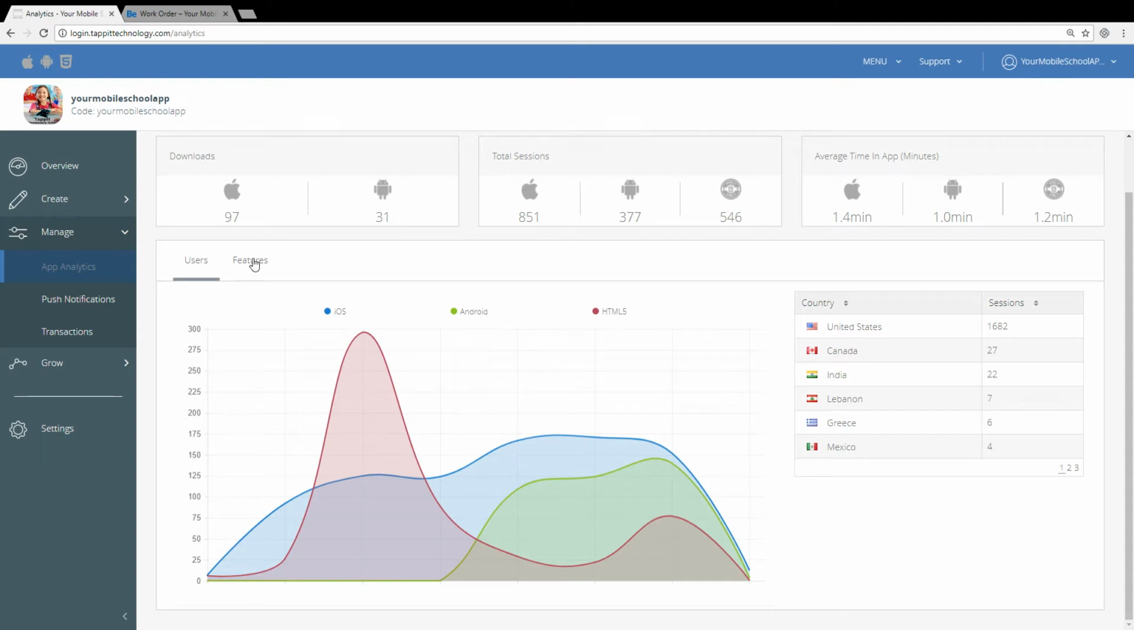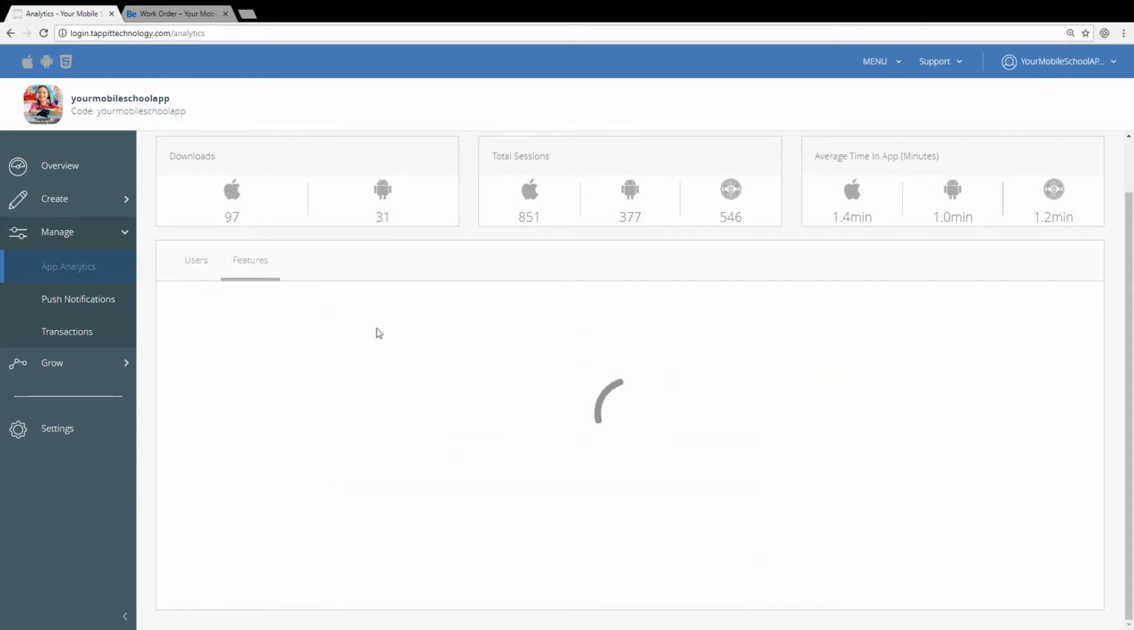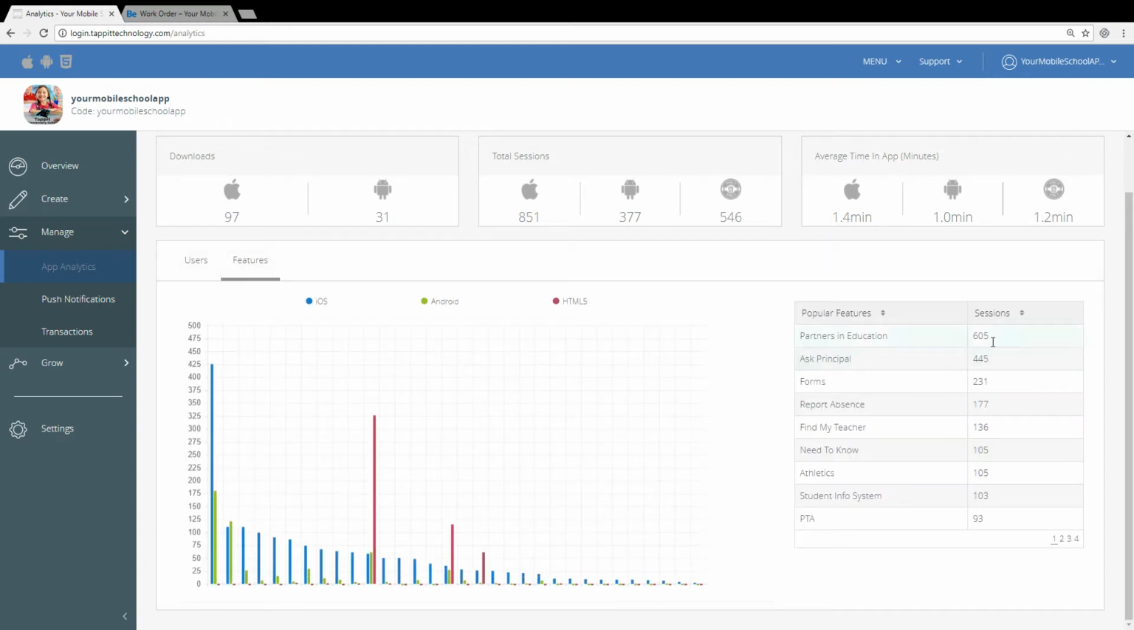You can click on features, and it will actually show you what section of the app people look at the most. So you can see how many people have looked at which tabs the most. So that actually helps a lot, because if you can see what part of the app people aren't using, maybe you can get rid of that if you don't want it on your app, and you can work on others.